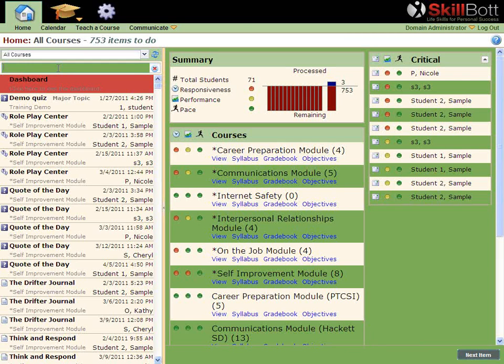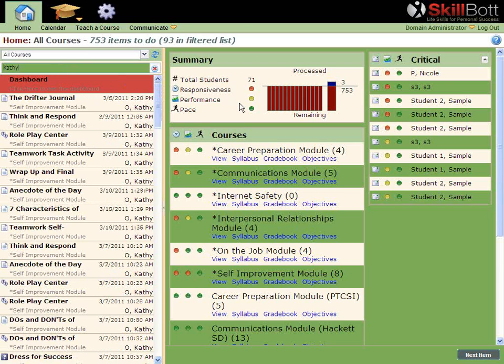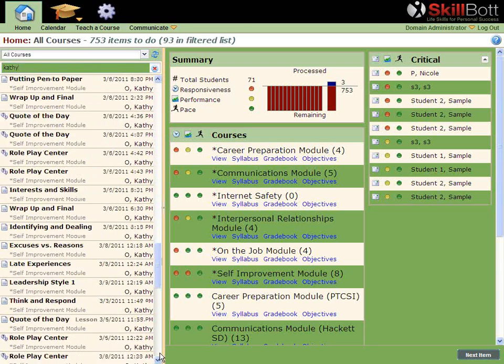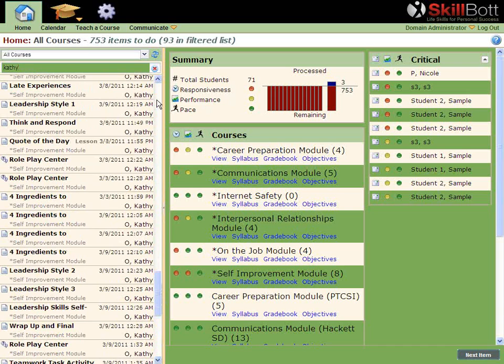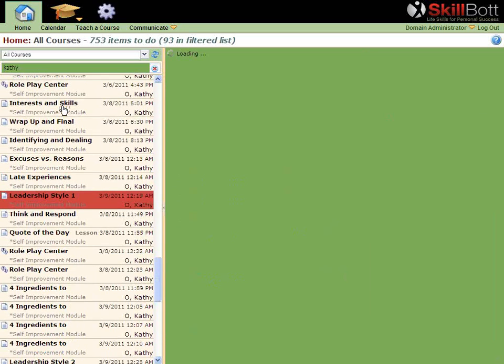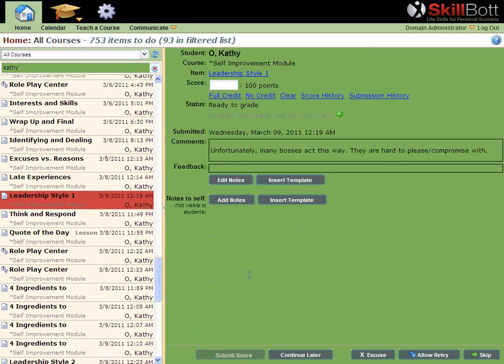So I'm going to refine this slightly just by typing in Kathy, because she's one of the students. And now I have a list of just pieces and exercises and activities that Kathy's working on. And if I select one, just by clicking it, it will bring that assignment up, and I can see her response. Unfortunately, many bosses act this way. They're hard to please and compromise with.